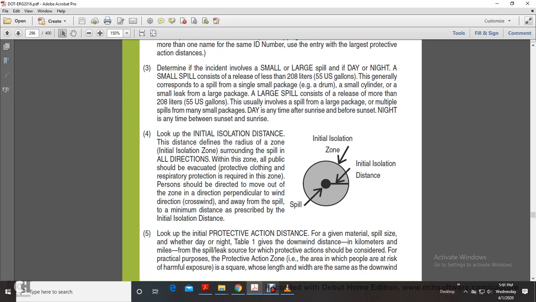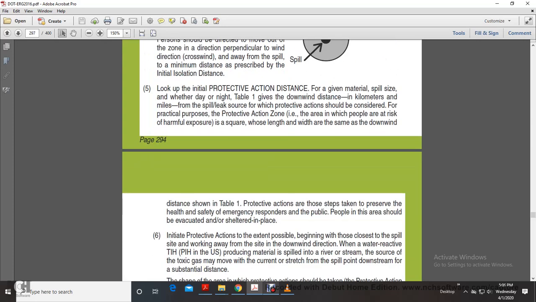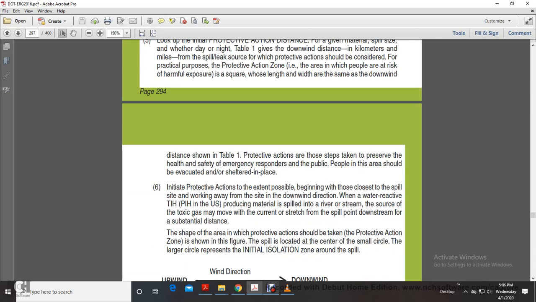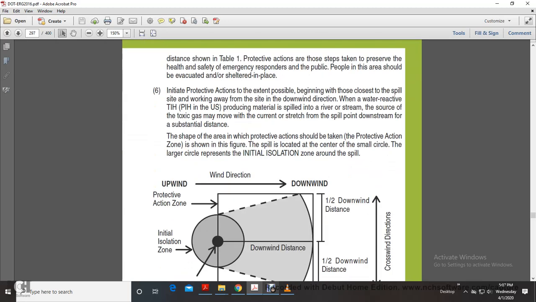So that is your initial isolation zone, the initial isolation distance around the spill. Next, look up the protective action distance for the given material, spill size, and weather, day or night, in Table 1. It gives the downwind distance in kilometers and miles from the spill or leak. For practical purposes, the protective action zone is the area in which people are at risk of harmful exposure, a square whose length and width are the same as the downwind distance shown in Table 1. Protective actions are those steps taken to preserve the health and safety of emergency responders and the public in the area. People in this area should be evacuated and sheltered in place.